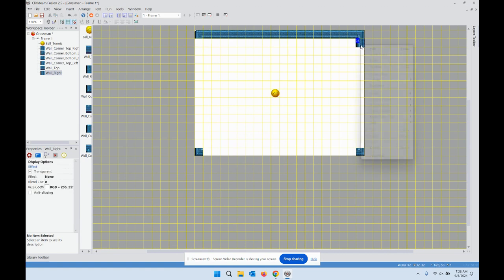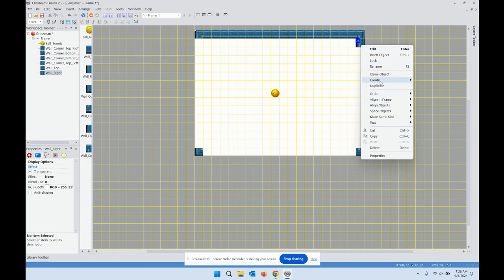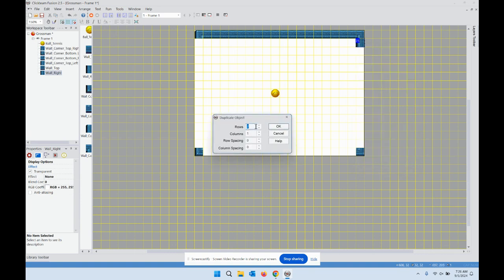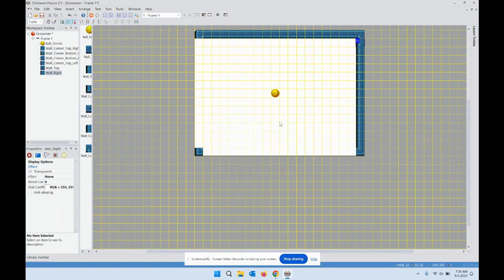Okay, so now I can do the same thing down the right here as well. I can click on it, right click, go to duplicate, and this one is only going to have what? I think there's 13 here. So I'm going to say there should be 13 rows and one column because there's just one straight up and down line of them. There we go. Awesome. So that's how we duplicate.